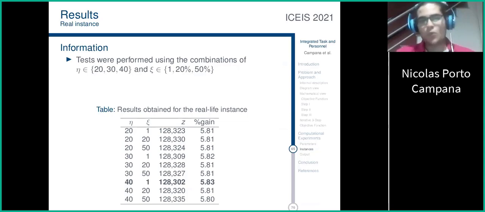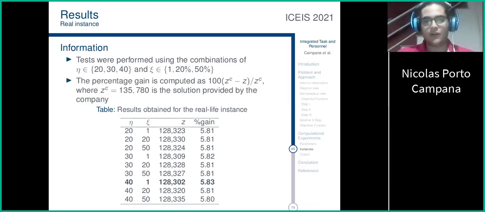The tests were performed using combinations of eta, that means the number of iterations for the algorithm in the second step, the adaptive variable neighborhood descent, and XC, that is the number of variables that need to be changed in the first model of the first step. So these were the parameters that we used, and we created the product of these two sets and tried to define the best for the real instance.